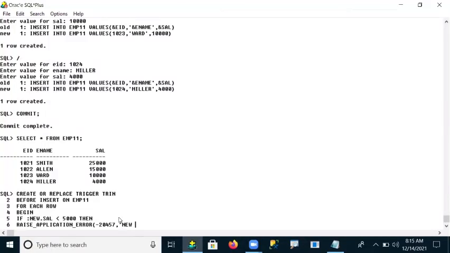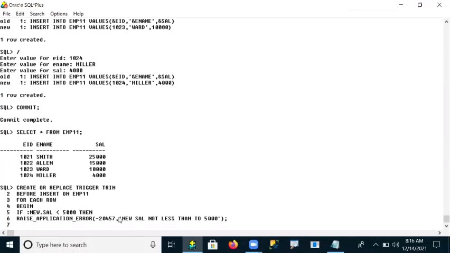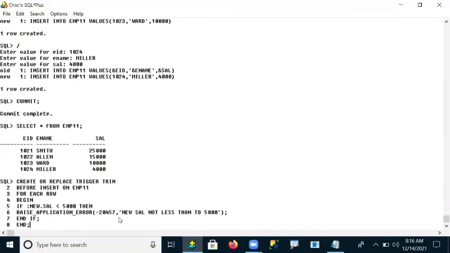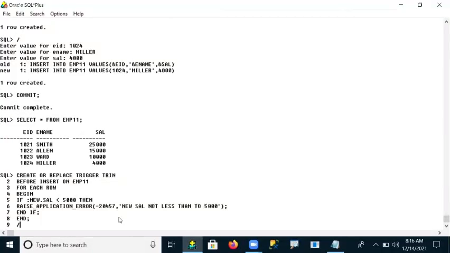What I want to say: new salary not less than 5,000. Some message I'm passing, a user defined message. After that, I want to end my big if block, a simple if, with end if statement first of all, and after that end your begin statement. Then you can execute your program.